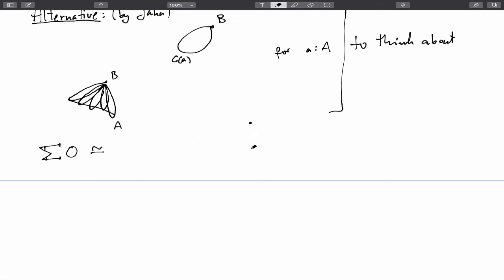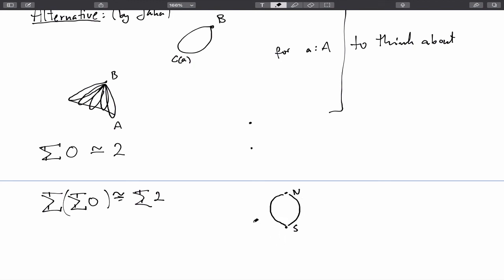You take north, you take south, and no points between them, so 2. What is going to be the suspension of the empty space, which is the suspension of 2? Well, you will take north, south, and you will have a meridian called something, and then you'll have another meridian. So you hope that this is S1.